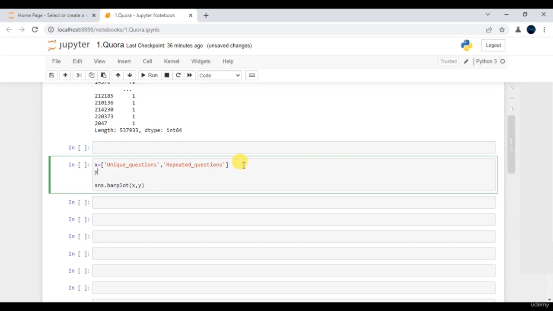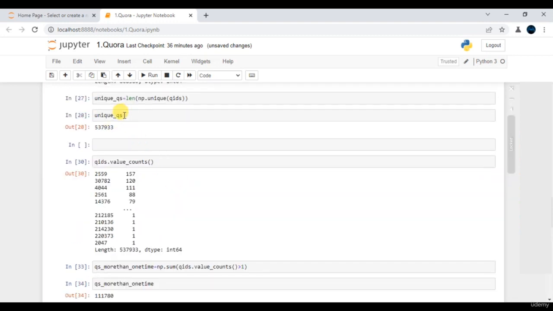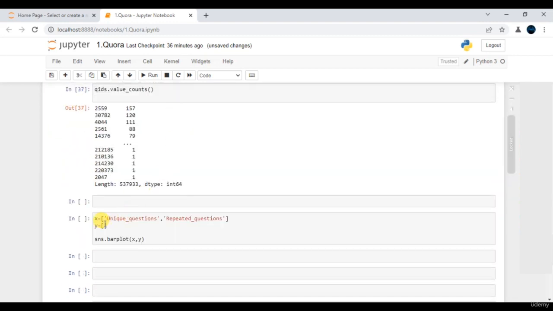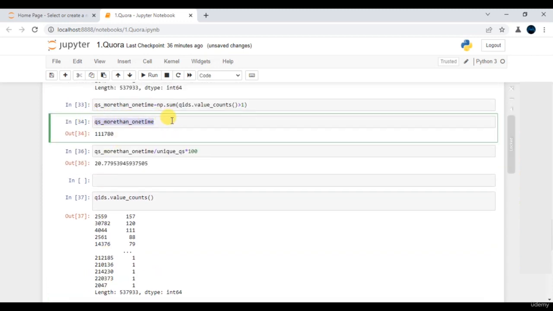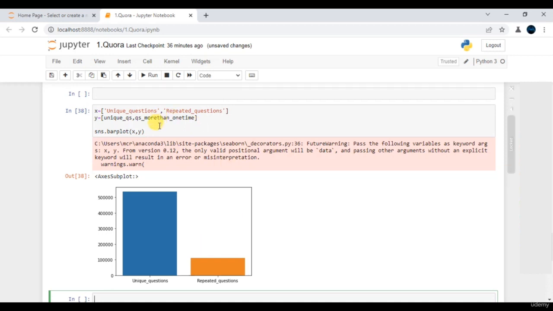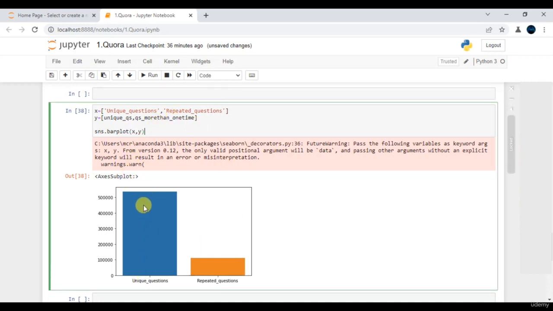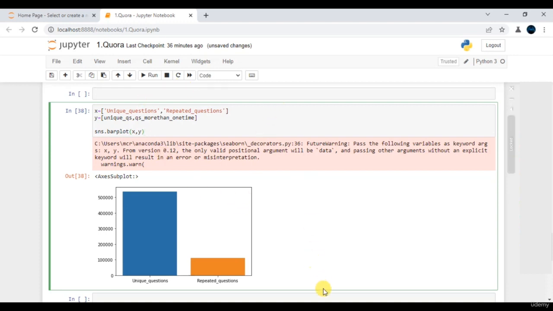Now here comes the interesting thing. What can be the y? The first is my unique_qs, and the second is qs_more_than_one_time. The moment I execute this line of code, you end up getting such an amazing bar chart. This is the count with respect to unique, and this orange bar tells that you have a smaller count with respect to the repeated questions. That's what it stands for.